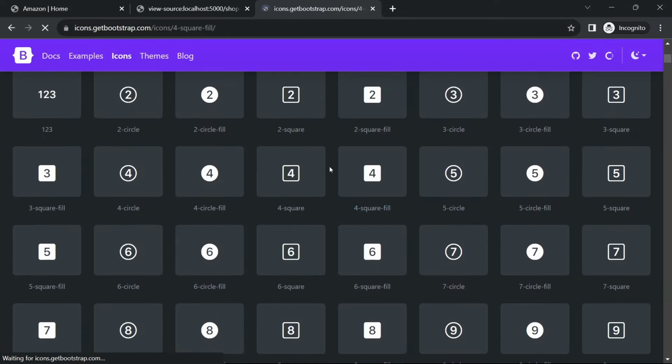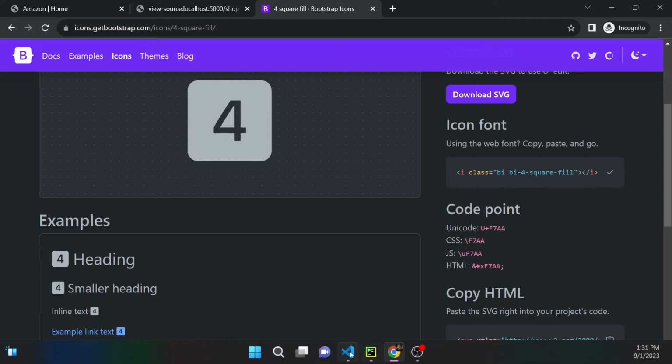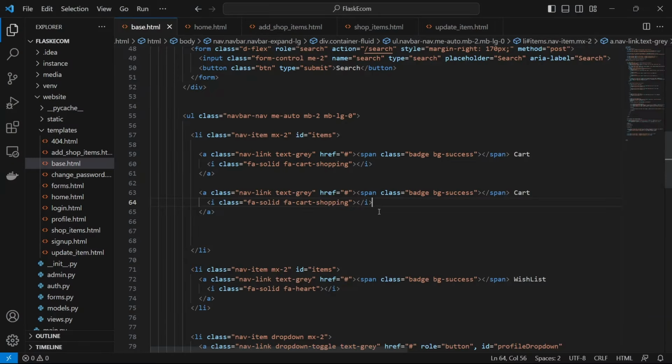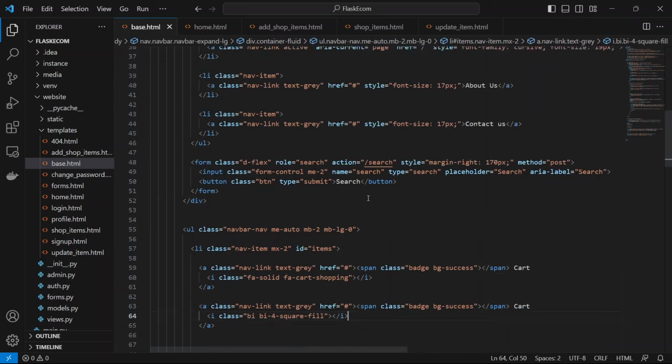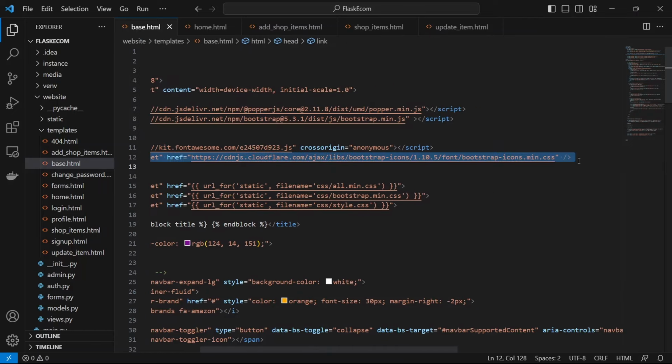I'm going to take this one, and you can see that there is a value here. So you're going to make this value dynamic depending on the total number of cart items. So I'll copy this, and in our base, I'll change this part to be this particular anchor tag from Bootstrap. Now make sure you have this link for Bootstrap icons within your base.html.